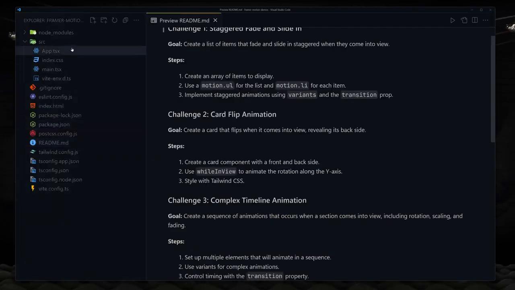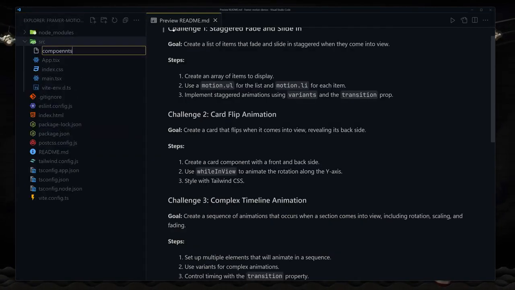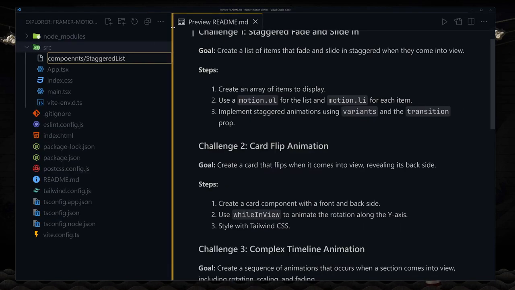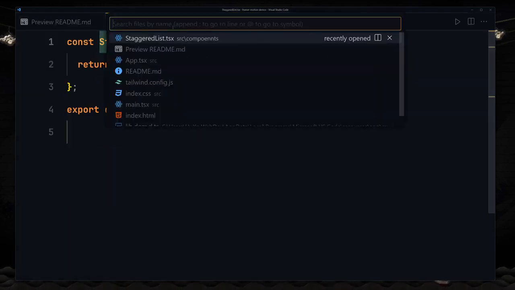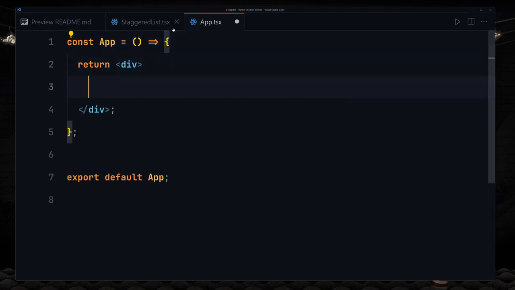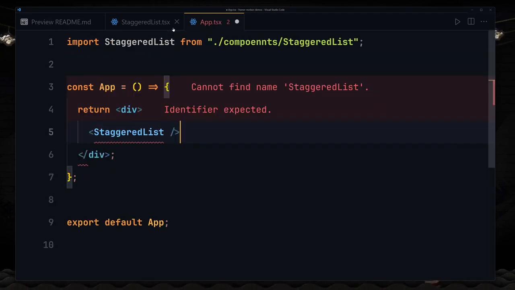I'm gonna go ahead and define my component folder, and inside there we are going to be defining our staggered list.tsx file. And now let's just use our RAFCE inside there. Go to our app and register this component right in here, just like that. And we are now getting the staggered animation.